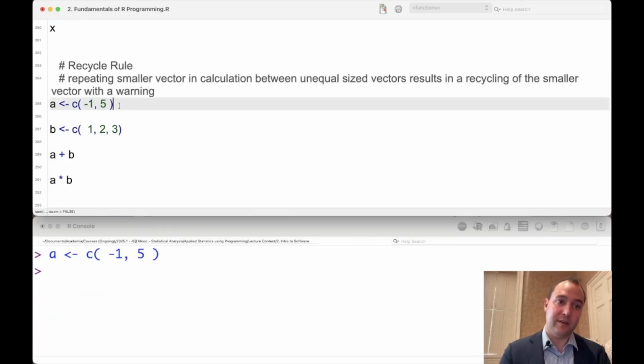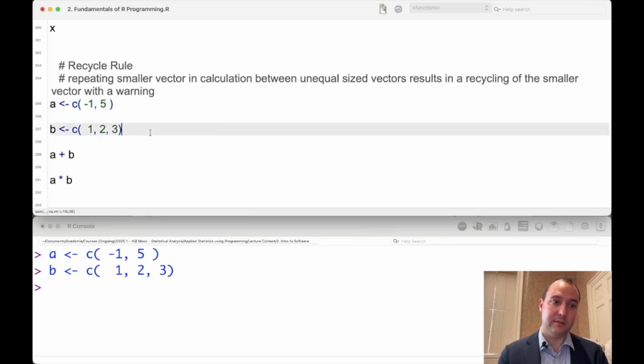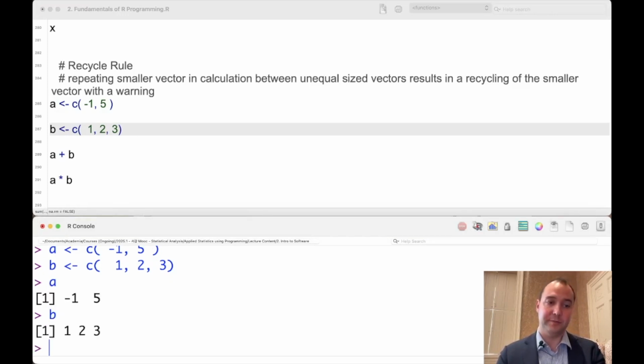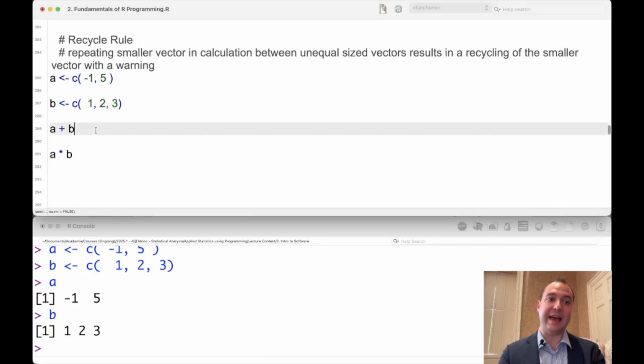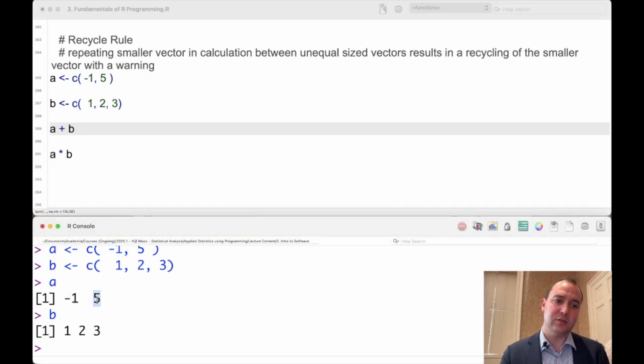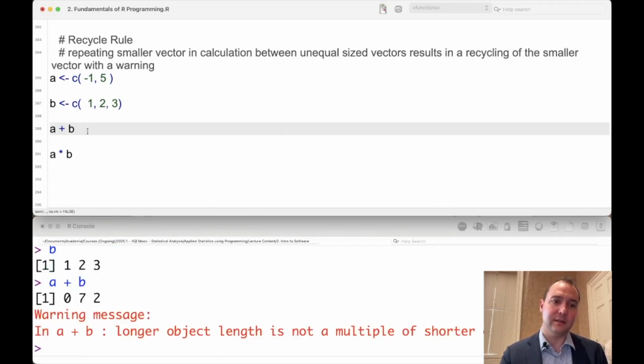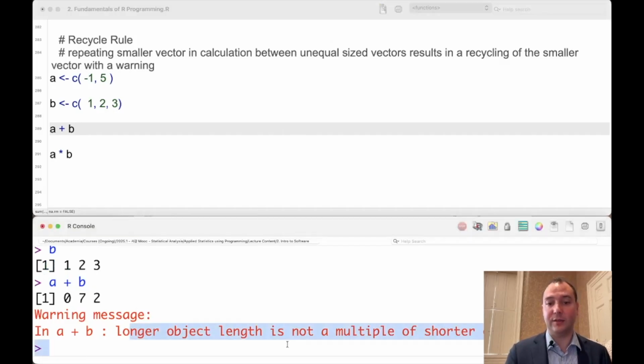Here we have vector A and vector B. So let's just take a quick look. A is -1 and 5. B is 1, 2, 3. All right, so if I add A plus B, what's going to happen? A is a length of 2. B is a length of 3. So how can I add them? Let's see. I get a warning message that tells me the longer object length is not a multiple of the shorter object length. And then it gives me an answer.